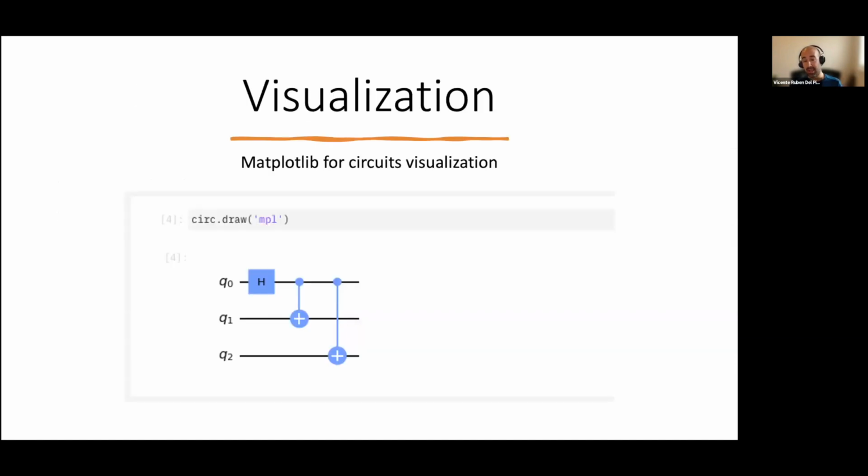So, it's easy to visualize your circuit. Qiskit works very well with matplotlib, so you should be able to use the draw function to show how your circuit is going to look.